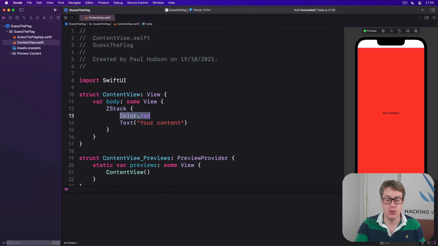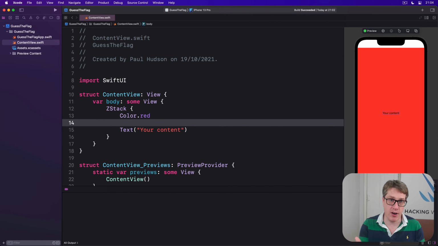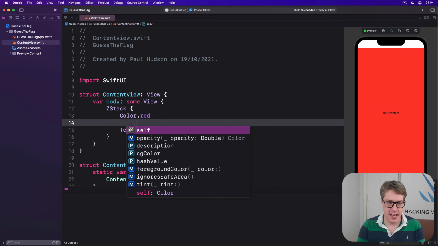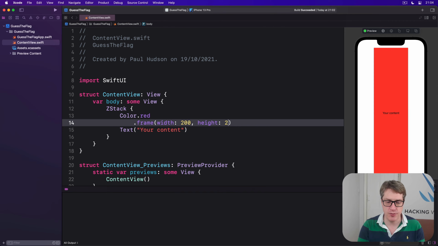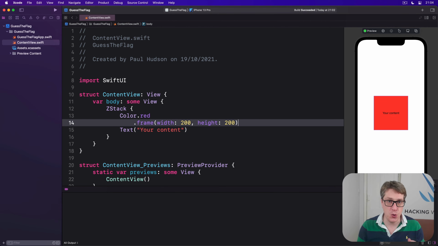We mean Color.red. Now, as you can see, colors automatically take up the full available space on the screen, but you can also control it. You can say, I want to use a frame modifier to provide an exact width and an exact height. So I'll say my color red has a frame with a width of 200 and a height of 200. So asking for a 200 by 200 point square. That's red.